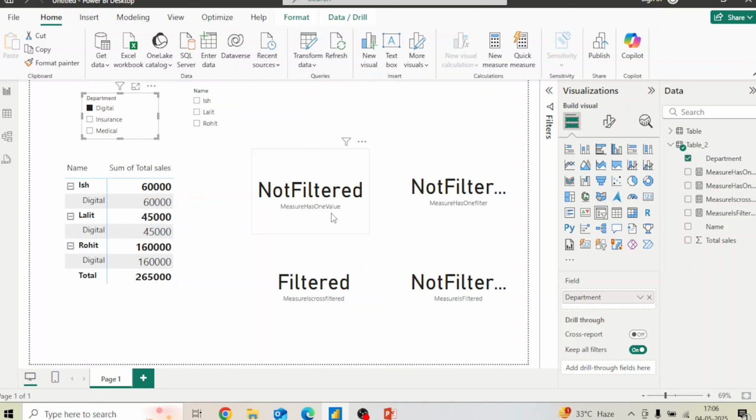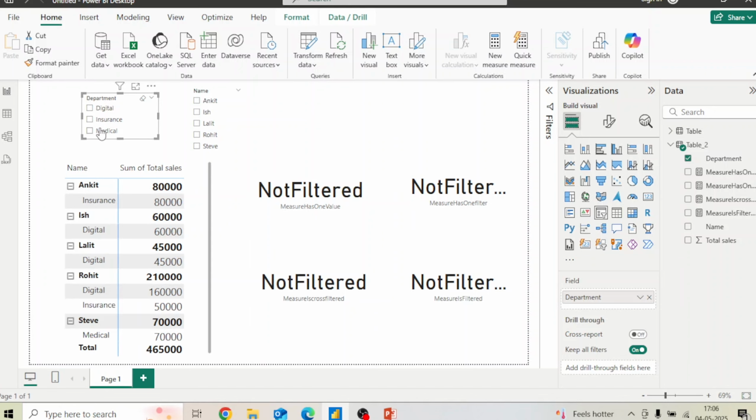Measure has one value will only return true, that is, it will only return filtered value if and only if there is one value that is being returned for the particular value that you are filtering. Because I am filtering on the basis of digital, which is an indirect filter, it has returned me 3 different values. That's why it has not returned a true result. But is cross filtered, no matter how many results you are having, as long as you have applied any filter, whether direct or indirect, it will return you the true value, that is the filtered value.